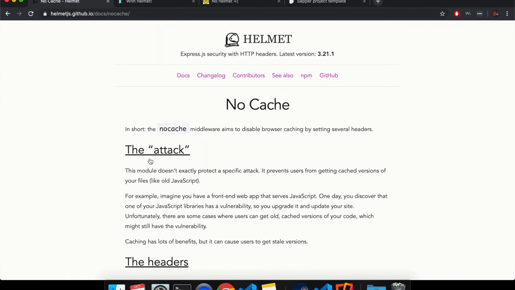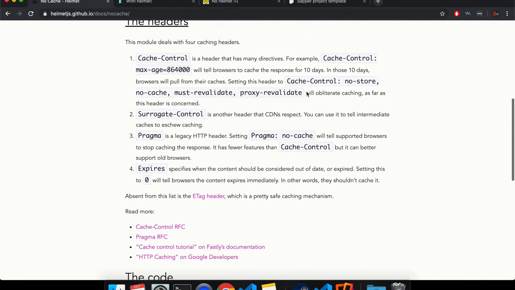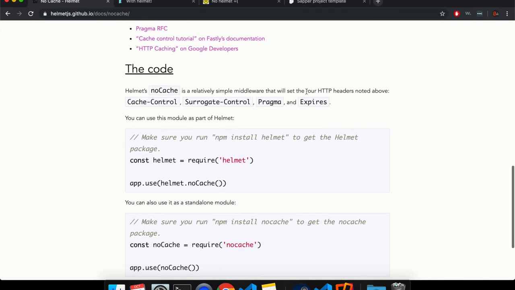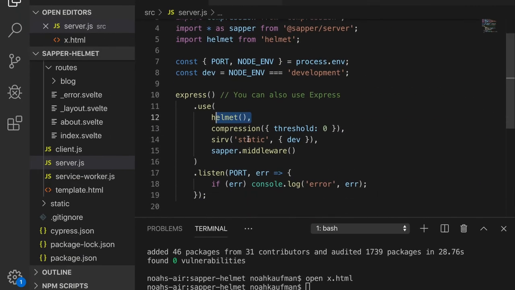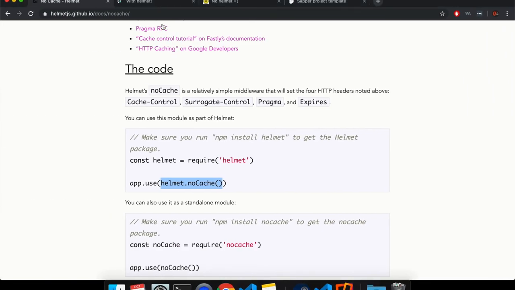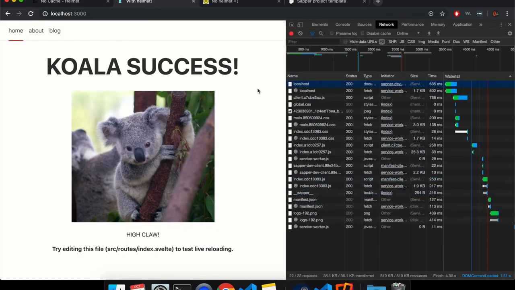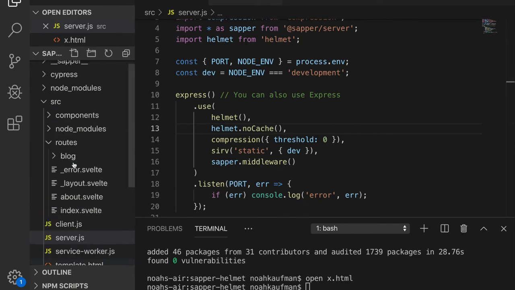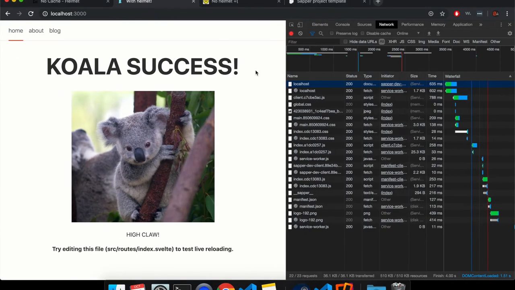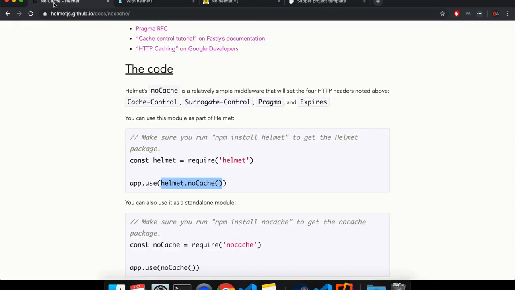So let's say you don't want them to cache any of your files. You want them always to have the newest files whenever they load your site. So you just need to app.use helmet.nocache. Okay, so here in my Helmet site, come here, helmet.nocache. Oh, I need a comma. Helmet.nocache. So now I can't cache anything here in my Helmet site. I don't have an example for you now, but it shouldn't be caching anything now.